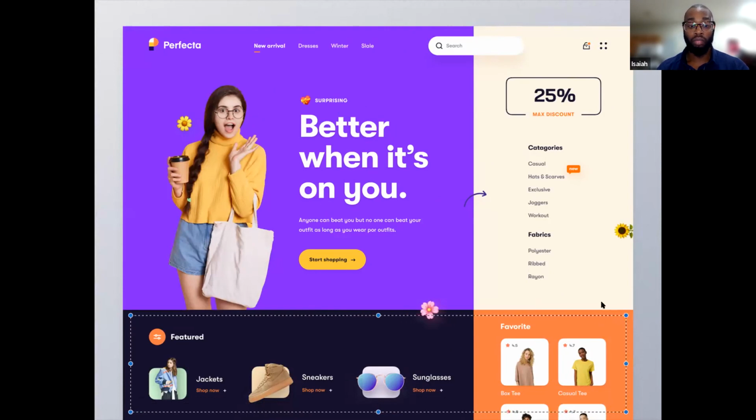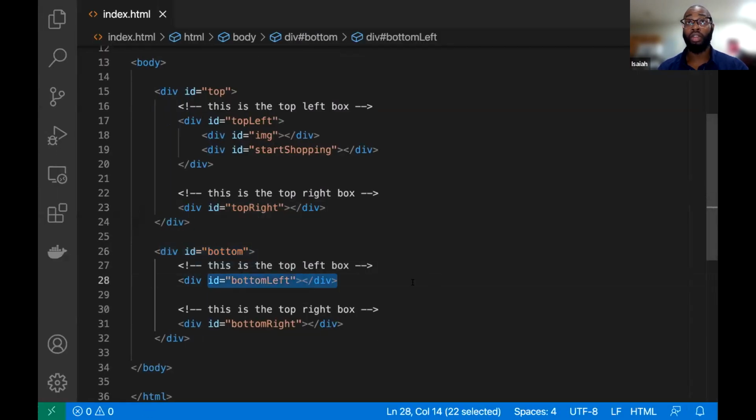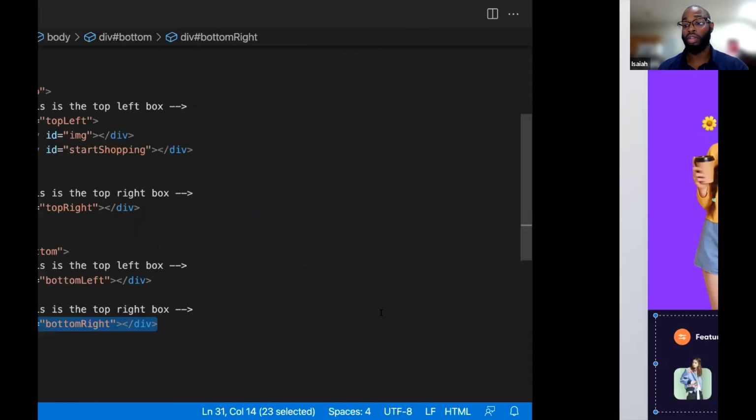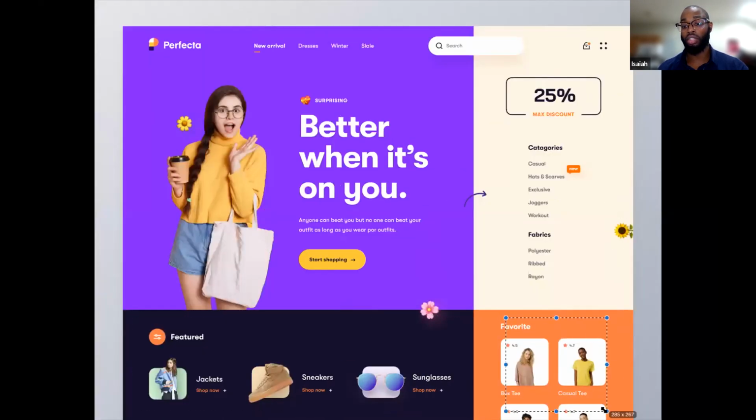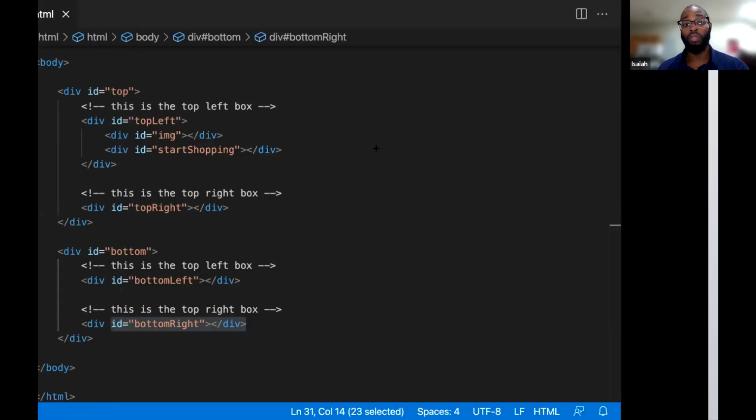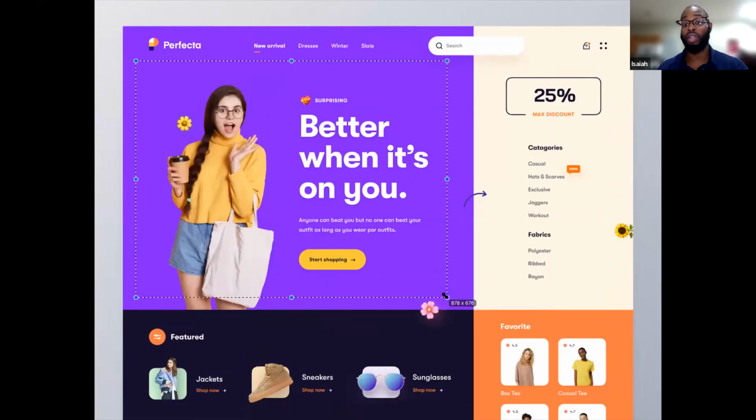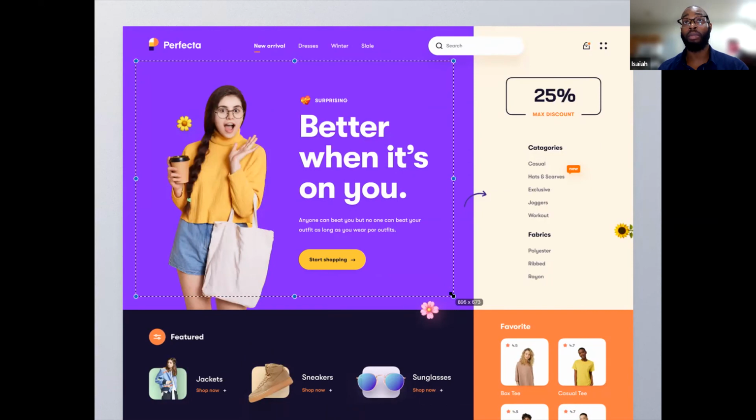And the bottom left is that dark purple, and the bottom right is the orange color here. So this is bottom right and this is bottom left. And now, since we have all 4 of those divs, what we've done now is start to build up the stuff that's inside of the purple div.